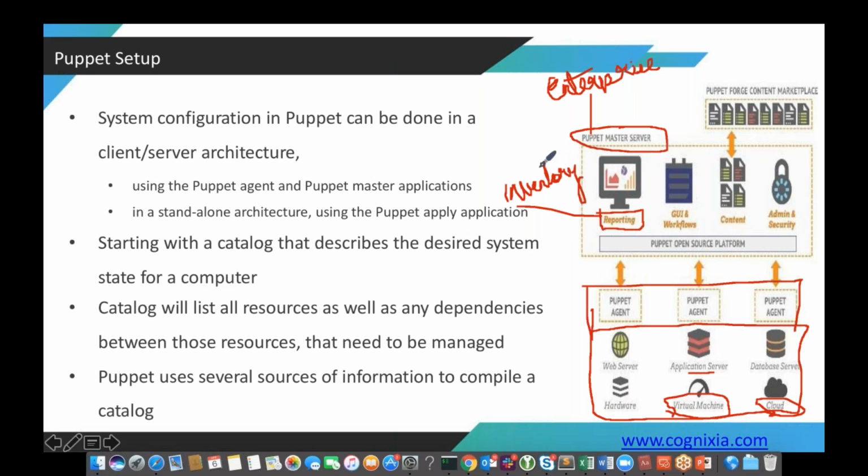Then there is a GUI workflow. If you are using the Enterprise, then you can directly use the GUI as well. Now for the content, that is your recipe, that is your manifest that we are going to create, all of those contents can be downloaded from the Puppet Forge. Now what is Puppet Forge? This is similar to the Chef Supermarket. There is a community which has already written a large number of manifests for Puppet. You can directly take a reference from that and create your own manifest for managing your own environment.